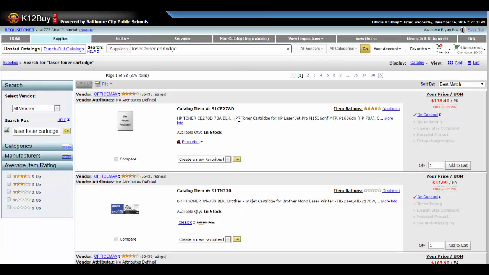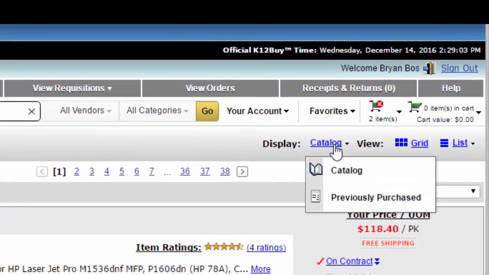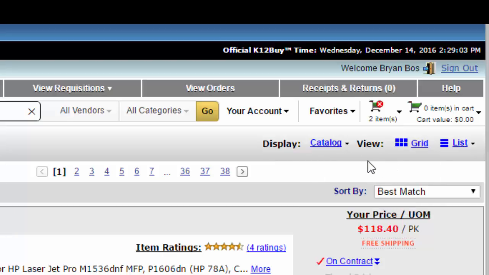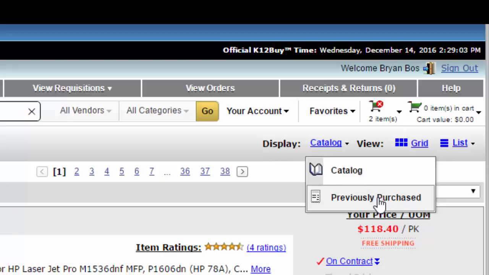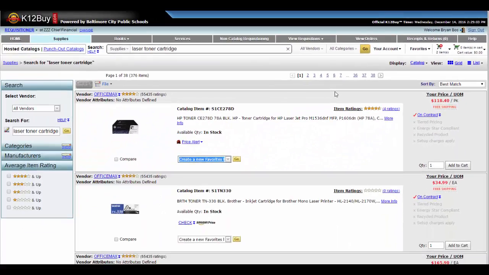You can add an item to a favorites or wish list by clicking on the List drop-down and selecting an option. In the upper right corner of the page, you will notice the Display drop-down options. In the Display drop-down, there are at least two options: Catalog and Previously Purchased. The Catalog option simply displays the shopping screen, while the Previously Purchased option is a quick and easy way to see the items you have previously purchased, and should you wish, allows you to reorder one or more of those items.